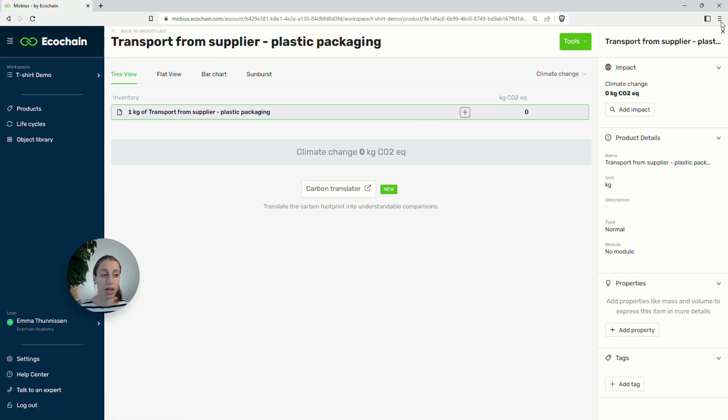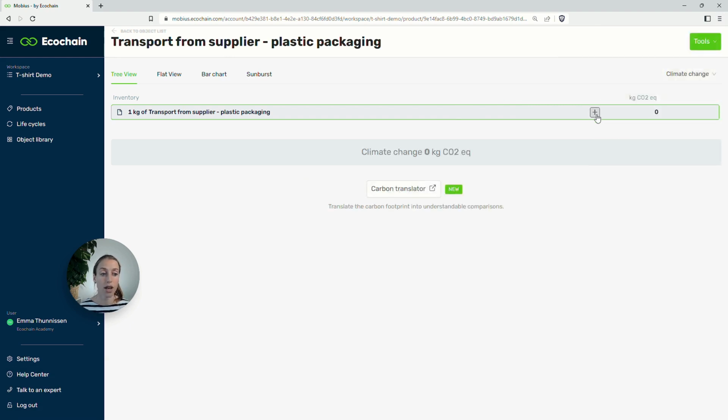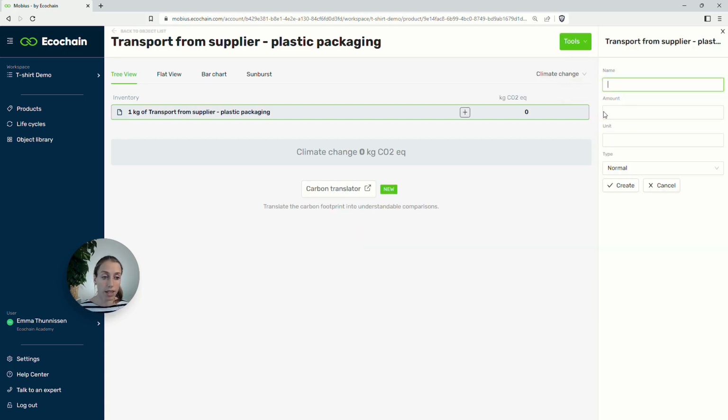And what I can do now is add a sub-item that holds the exact amount of ton-kilometers that 1 kilogram would be traveling. So let's add a sub-item. I'm going to add some truck transport, because this material is transported by truck. And then we have to calculate how many ton-kilometers we need to fill out.